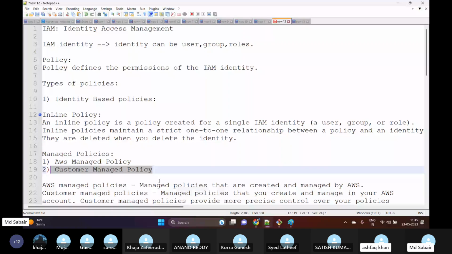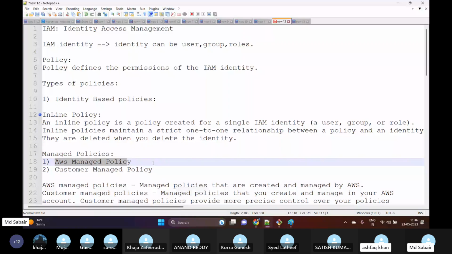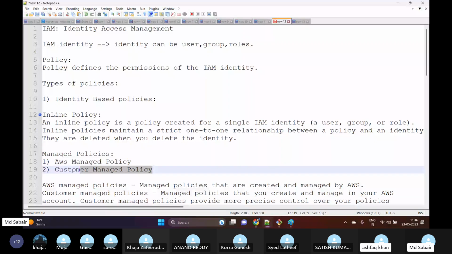In managed policies, we have two. One is AWS managed policy. As I said, this is created by AWS, so we call them AWS managed policies. And one more, we have customer managed policies. So for this policy, for example, create policy.